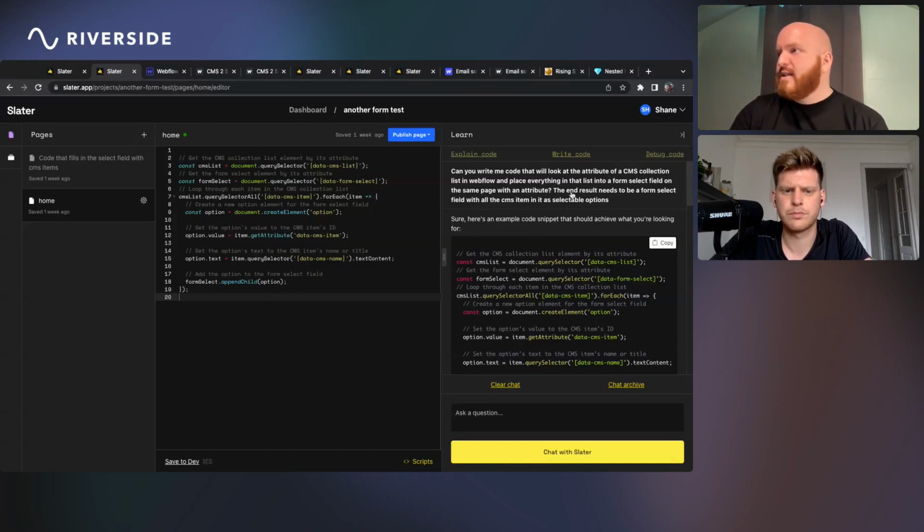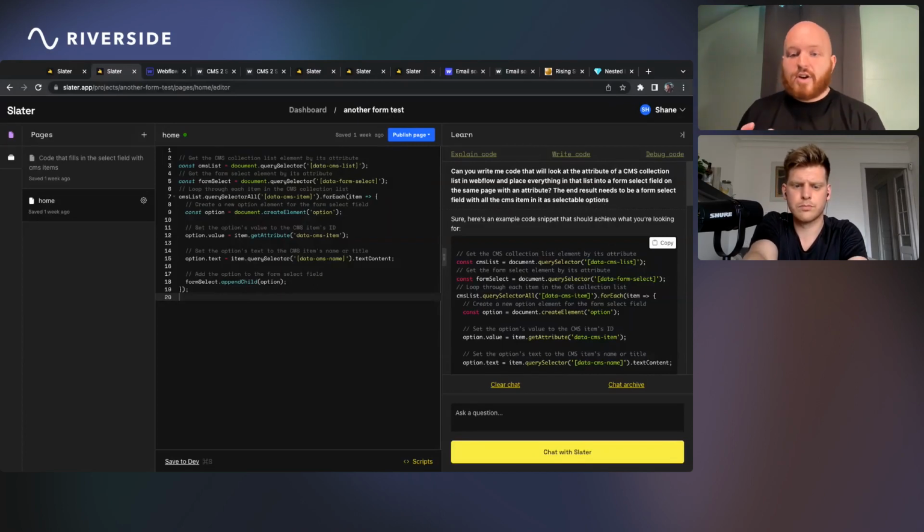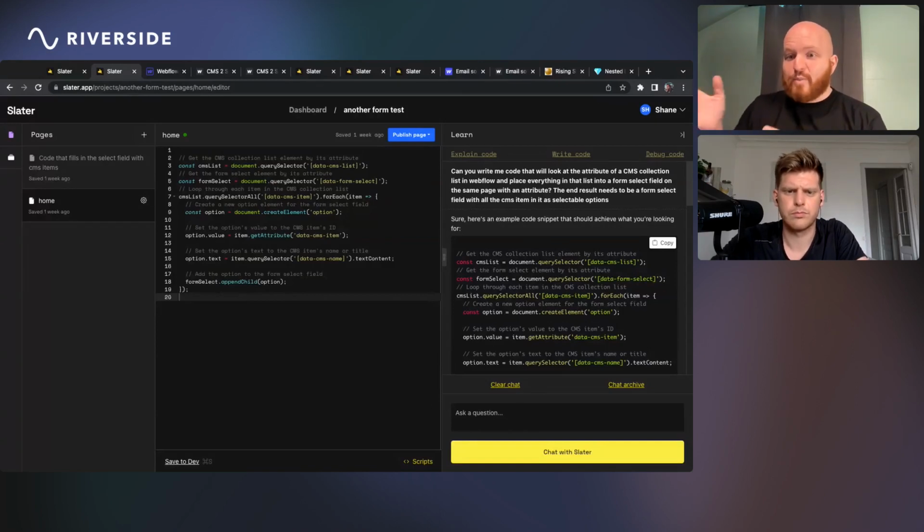So yeah, let's look at this piece of the prompt. The end result needs to be a form select field with all the CMS items in it as selectable options. It never hurts to tell the prompt twice, but in two different ways. So I asked it for what I needed, and then I told it what the end result needed to be for this to be what I want. I'm sure that helped, because literally this prompt worked. This is a complete replacement of getting a CMS list into a select field. We're good. Where I got that limitation was matching the URL.